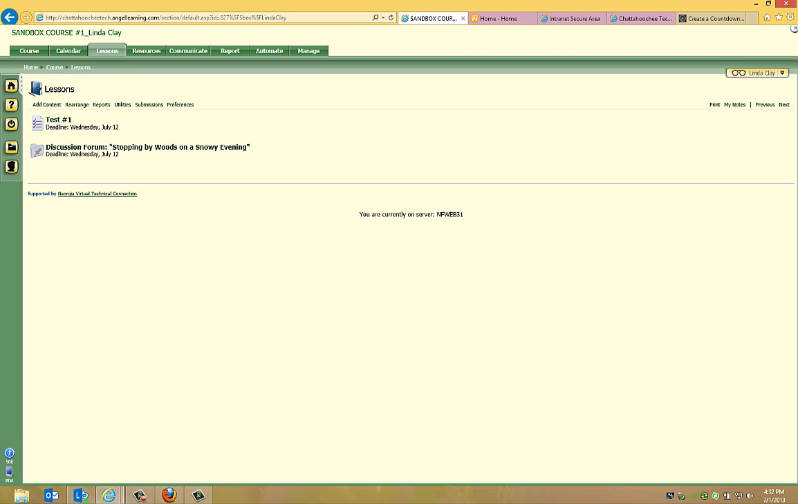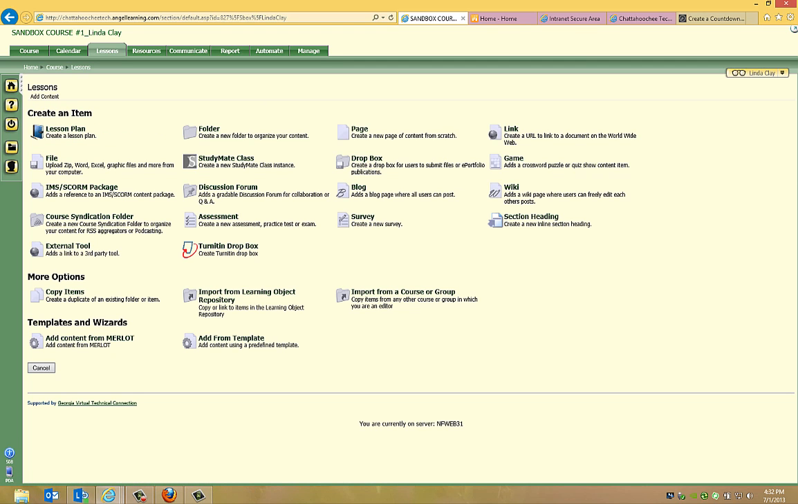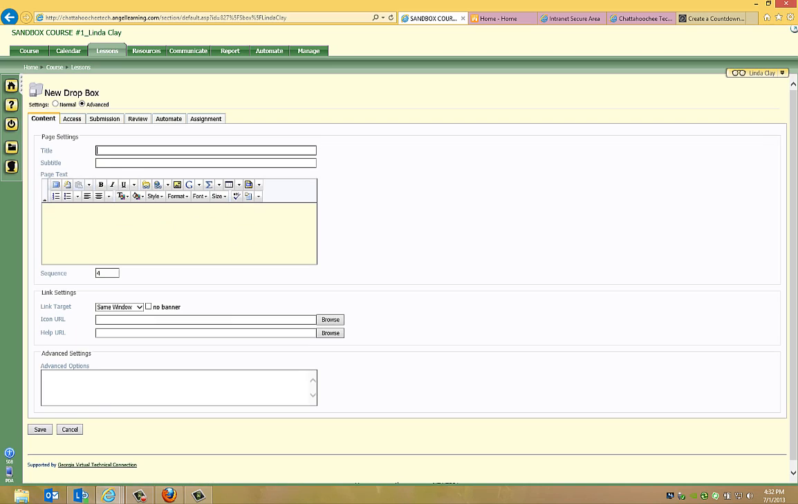Now let's move on to the Dropbox. In Lessons, click Add Content. Under Create an Item, choose Dropbox. In this configuration window, configure each of these tabs beginning with Content. Next to Title, give your Dropbox a name. And again, I suggest that you include the words Dropbox in the title so that students recognize it in Lessons. Next to Subtitle, give your students small bits of information if you want, such as a deadline for this Dropbox.